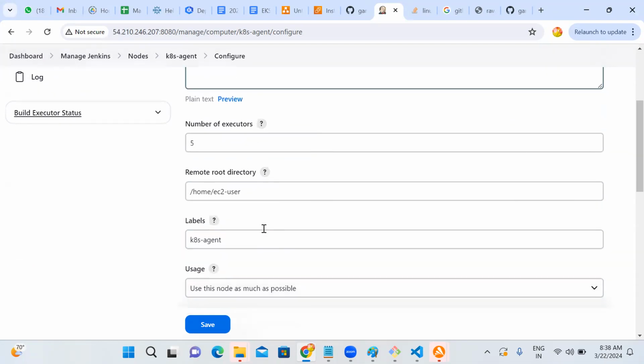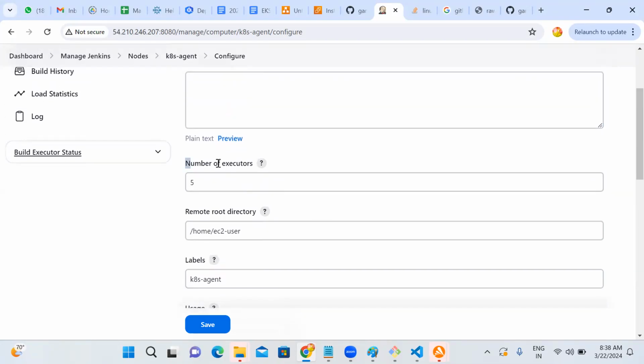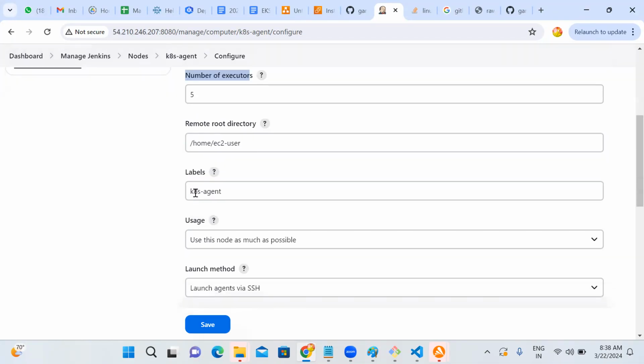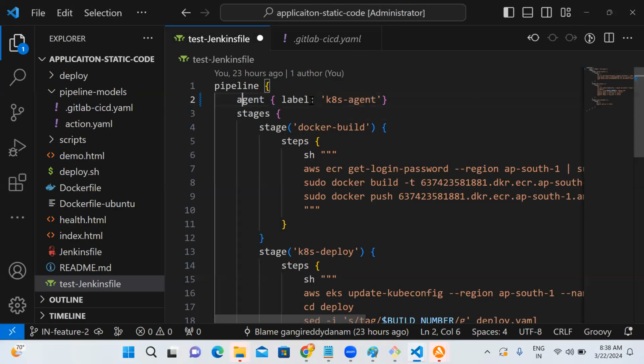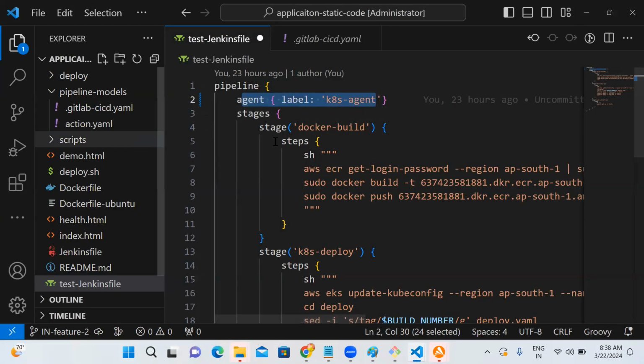Here are some steps. For example, this keyword executor is how many jobs I can run concurrently on that node. This is a very important guy, the label. This name and your pipeline name should match. This should match, very important.